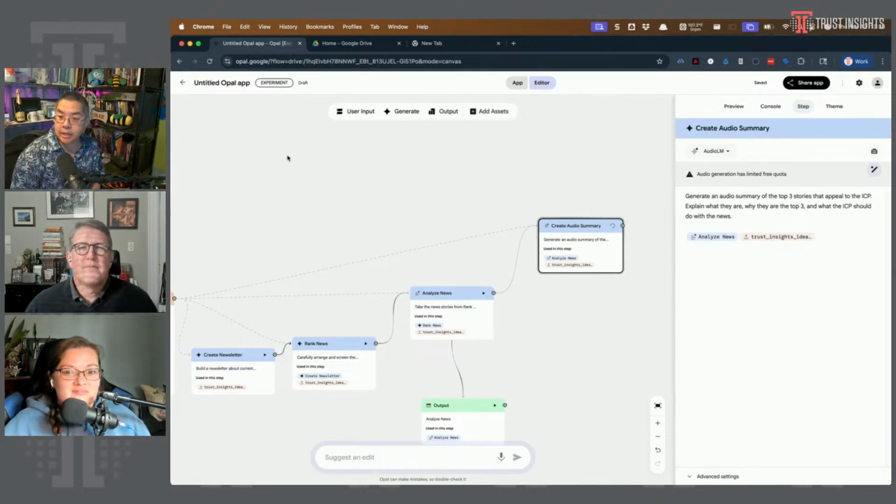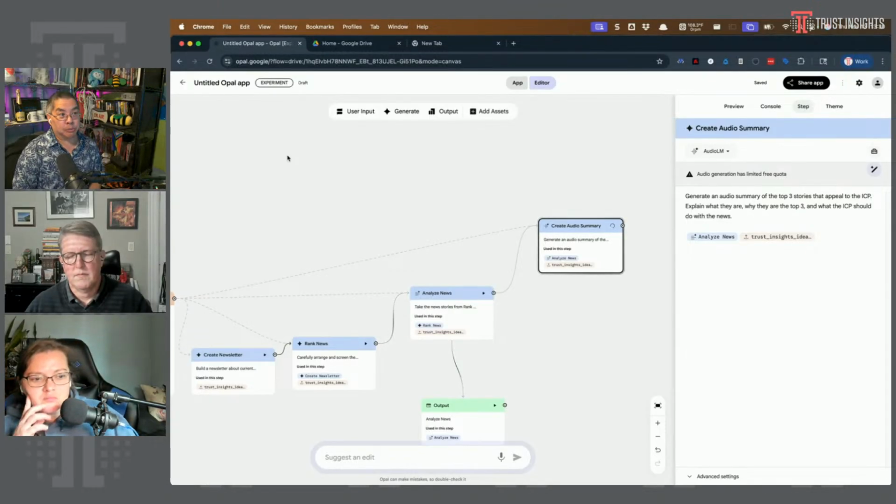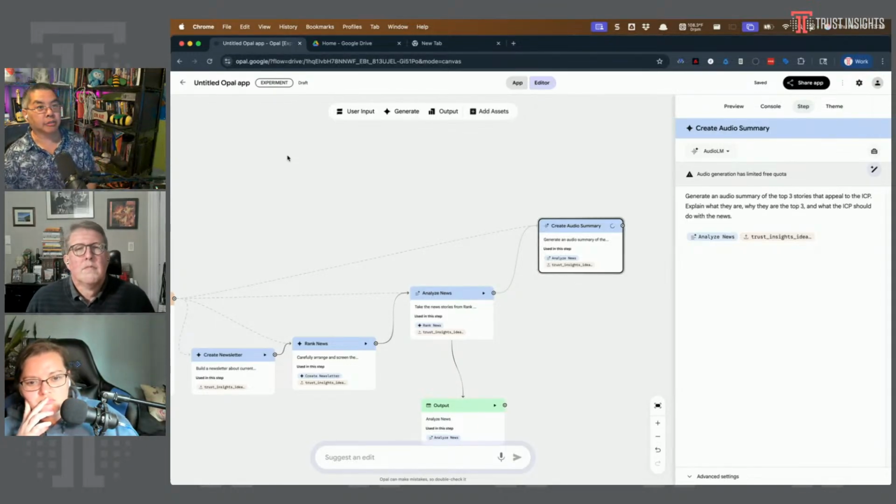So I just added an audio summary node and gave it the same instructions. Now, there are limits. I believe Opal gives you either 2 or 3 video generations a day, and I think 5 audio generations a day. So you'd want to test out and make sure the rest of the workflow works first before you add in those very expensive things. I imagine if the product ever does come out of beta and successfully emerges, it will either tie to your Gemini subscription or your Google Cloud subscription, and you'll get a bill when you use audio and video, because those are very, very compute intensive products. But for now, they give you some free samples.